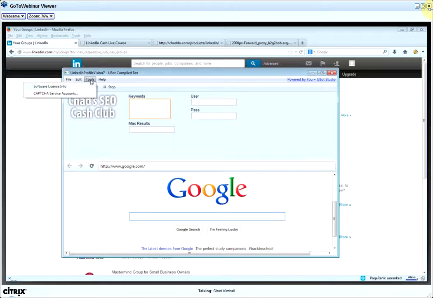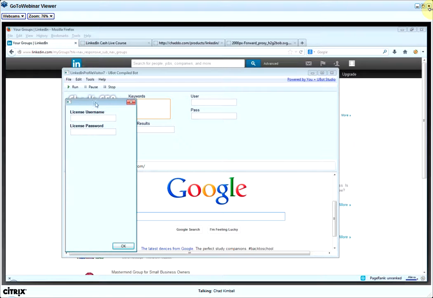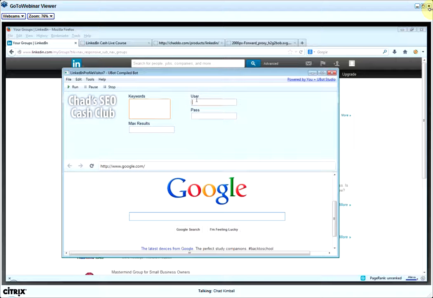So that's the first thing you have to do, is enter in your license info there, just type in the username and password you set up, and click OK. And then you're going to put in your LinkedIn username and password. And I'm just going to show you guys all my password. Hopefully there's nobody on here who's going to try to hack me while I'm on this. I'll just change this password after this session.